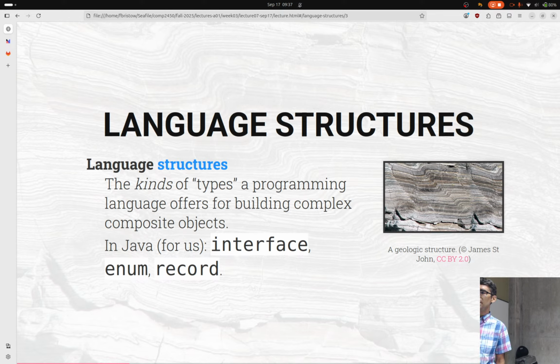I want to talk about interfaces. I want to reintroduce the idea of an interface to you. I want to talk about records in Java. This is something that's fairly new in terms of Java as a programming language. And I want to talk about enumerations. Enumerations are something that you may have seen before, you may have used before, but I want to formally talk about this idea of what it could possibly represent in a system.